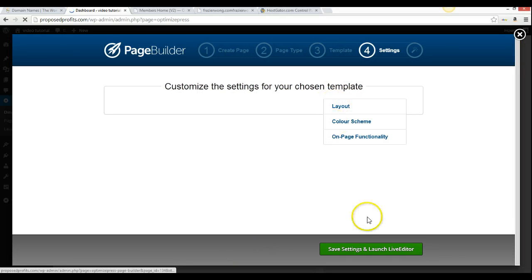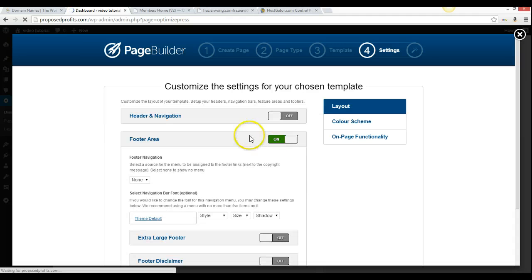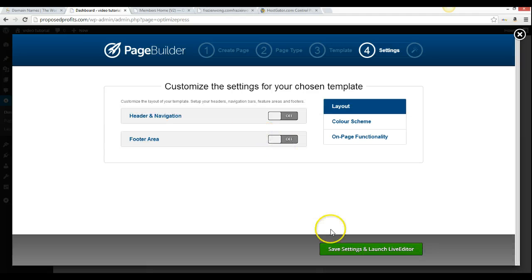Customize the settings. Let's go to layout. Footer area, we can go ahead and remove that. We won't need the footer. Color scheme, I usually just stick with the same color scheme. On page functionality, at the moment we will not touch that.